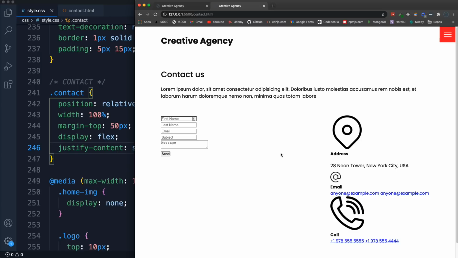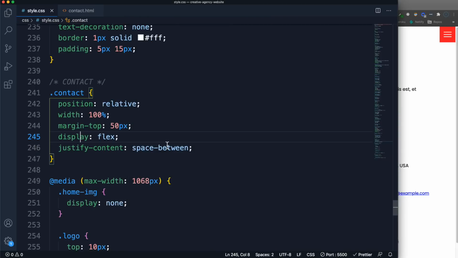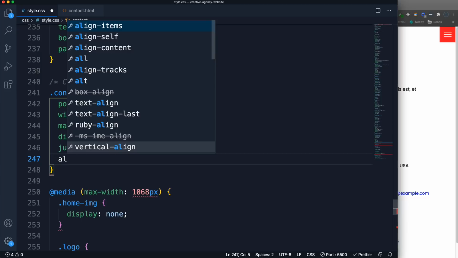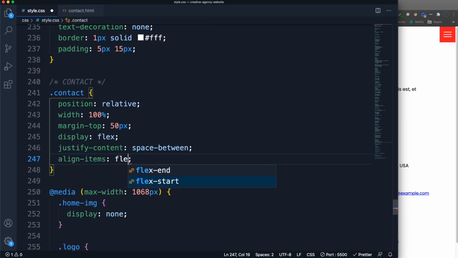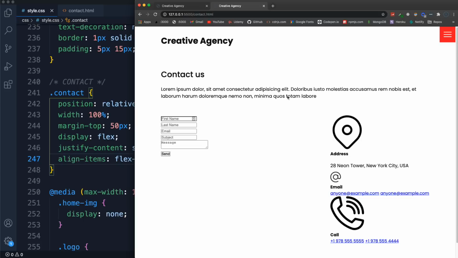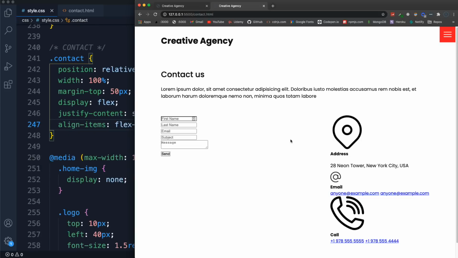So you can see that this is displayed as a flex box, so it put it in a row. So the two items are the form and the info, and it justified the content by putting any remaining space in between the two items. Okay, and then we want to align items to flex start, which will align it to the top. So that's a row. Good.